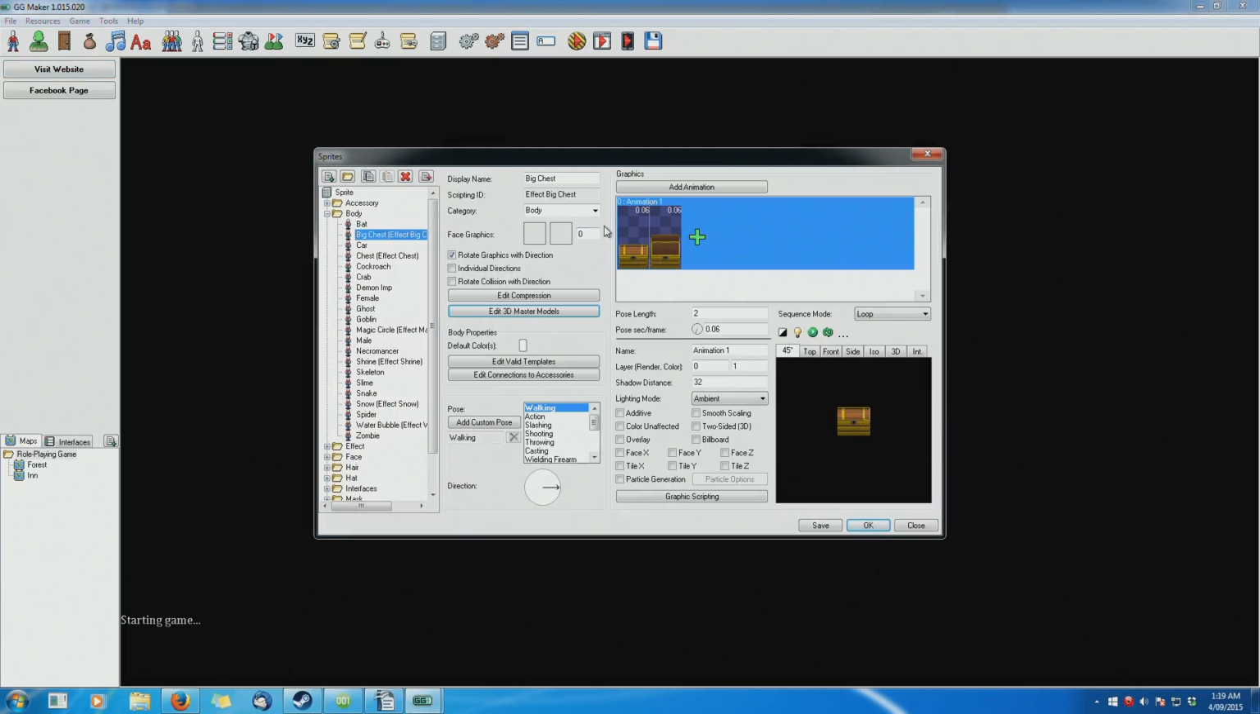Now we'll go over this stuff down here. Right here is your sprite editor, and what this does is allows you to create animations and enemies and things like that.